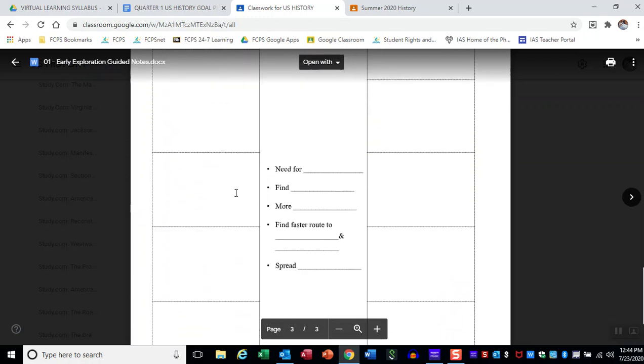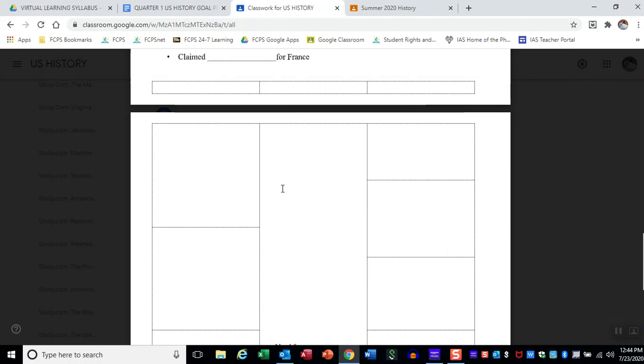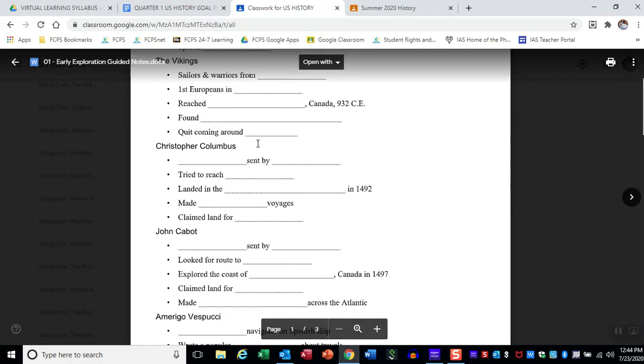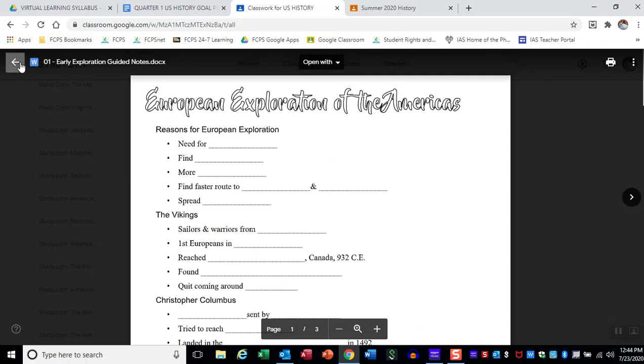Now, at the bottom of every single guided notes, you're going to see some space here, some weird space. These are used for foldables. You do not have to do this section. The only thing that you need to concentrate on is the fill-in notes for each one.